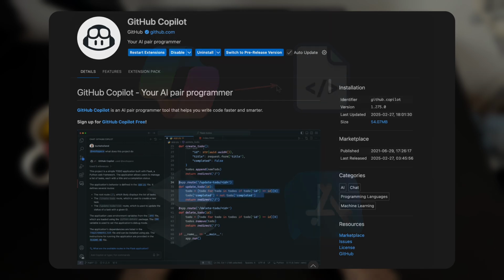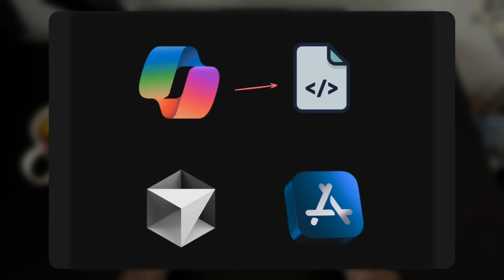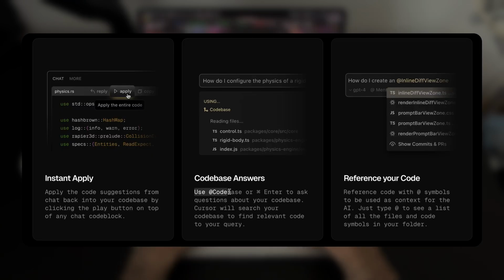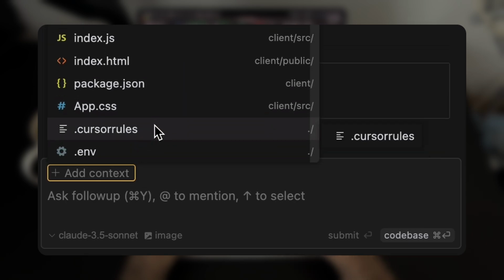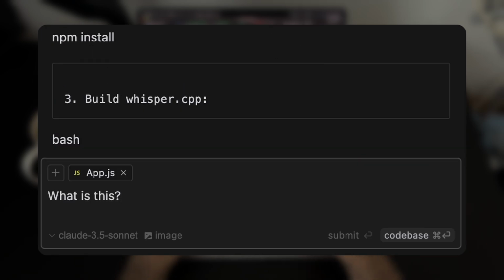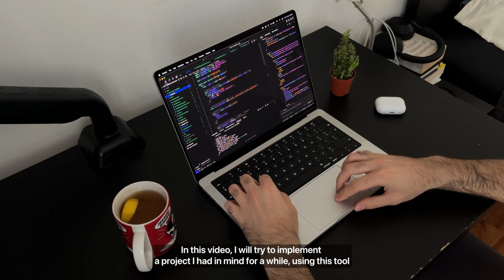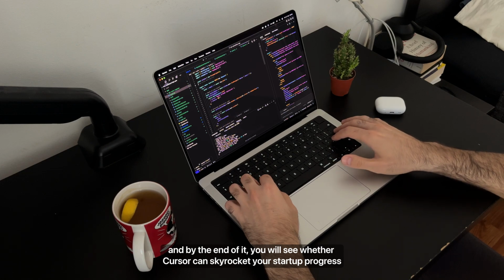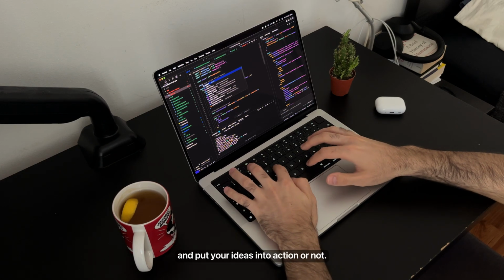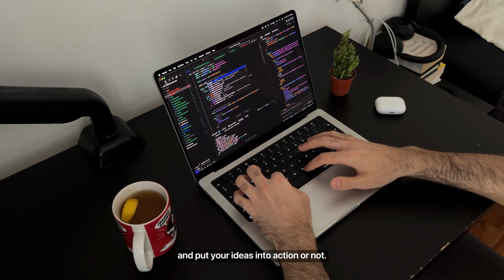Basically, if Copilot only knows about the file you make it modify, Cursor knows about the entire application and can make changes impacting more files at once. Also, you can quickly add as context different files from your project when you talk with it. In this video, I will try to implement a project I had in mind for a while using this tool, and by the end of it, you will see whether Cursor can skyrocket your startup progress and put your ideas into action or not. Let's get into it.